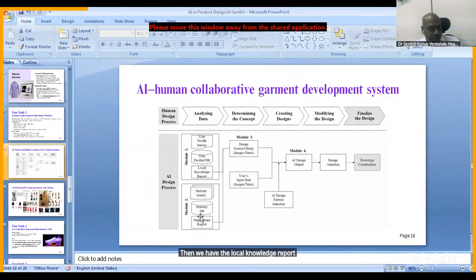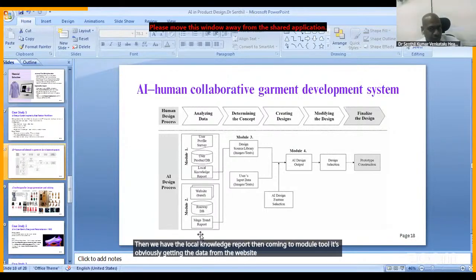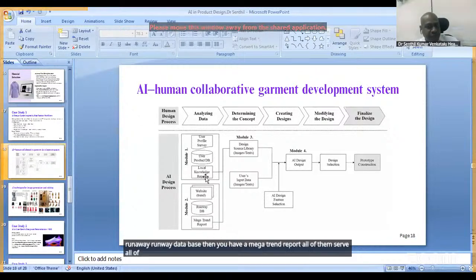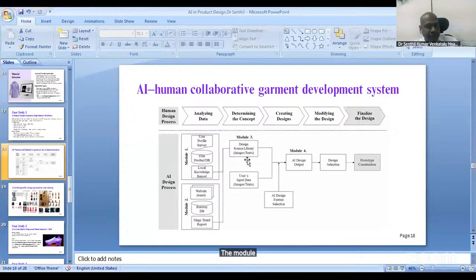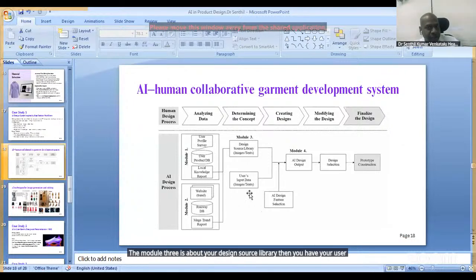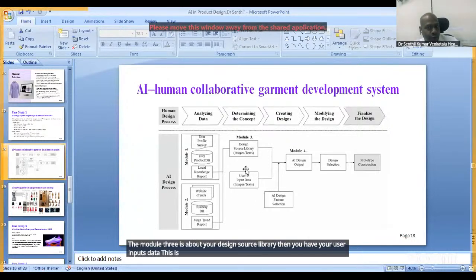Then coming to module 2, it's obviously getting the data from the website and the trend and also from the runway database. Then you have a mega trend report. All of them are cumulatively giving the data to module 3. Module 3 is about your design source library. Then you have your user inputs data. This is a very important thing. I'm talking about co-creation here.